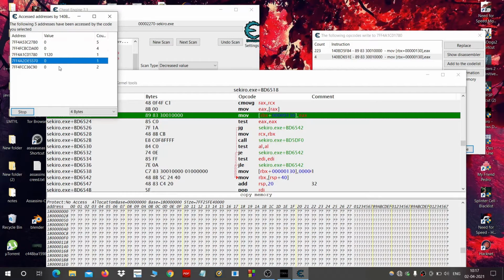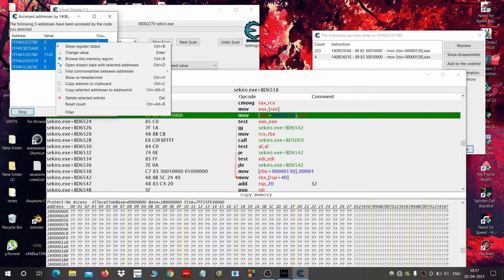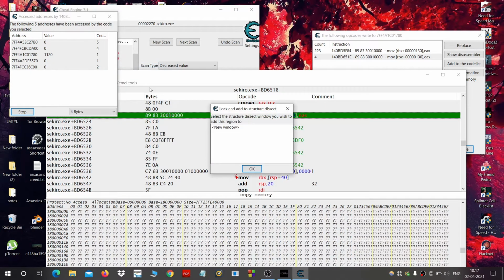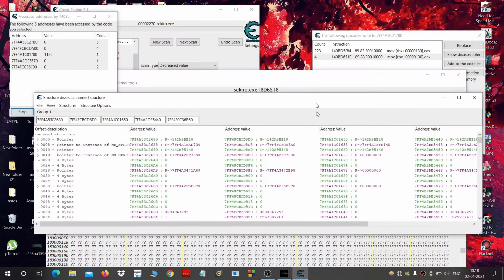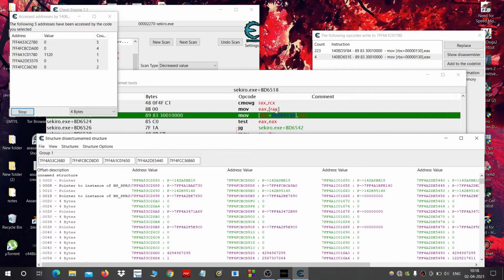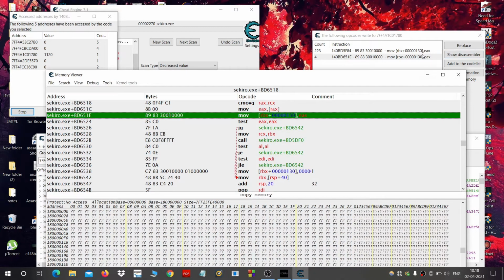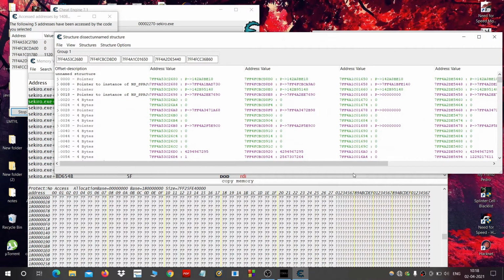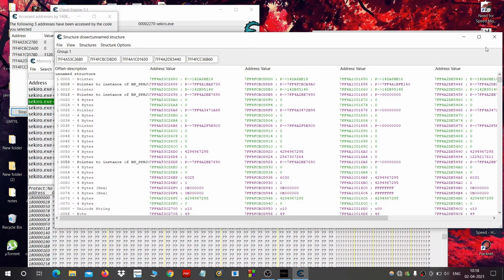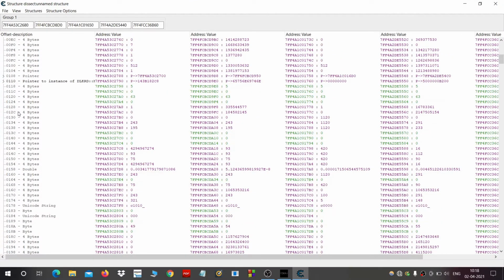Now you will see some addresses popped up in our new window. They are health addresses of enemies, and one of them is our health address. Select all of them and click on open dissect data with selected addresses, keep clicking OK. Now have a look, here RBX plus 130. What is this 130? It is an offset. So in the RBX register, the 130th offset has the value of health.